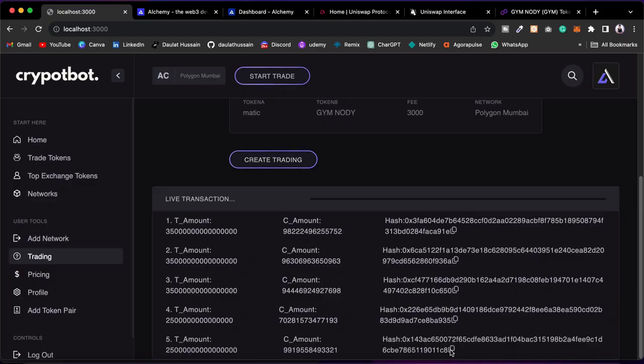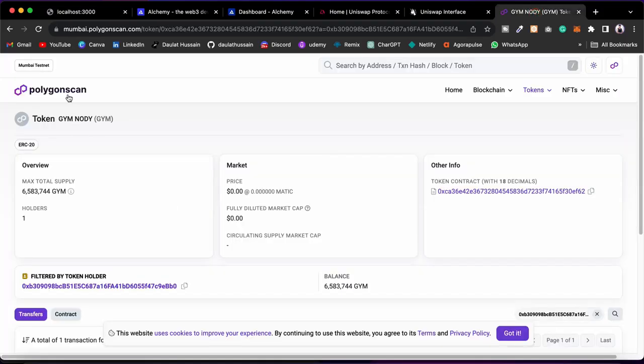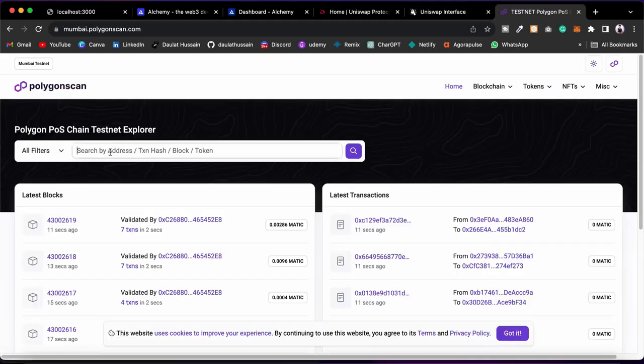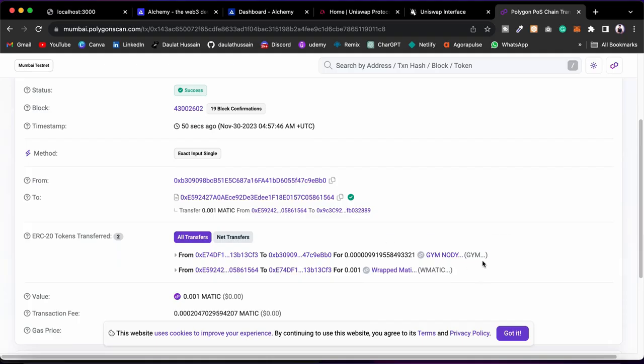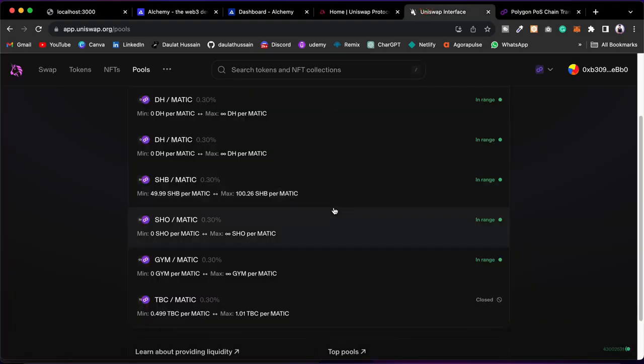So I have simply copied this. Now I can come back here, and I can go back to this particular one. I can simply paste here and hit enter. It's going to reflect the transaction successfully. The token we have taken is this gem, nobody, and wrap Matty. Make sure the token which you want to trade has liquidity. It has liquidity. Then you are able to do the swap. So it's also working fine.